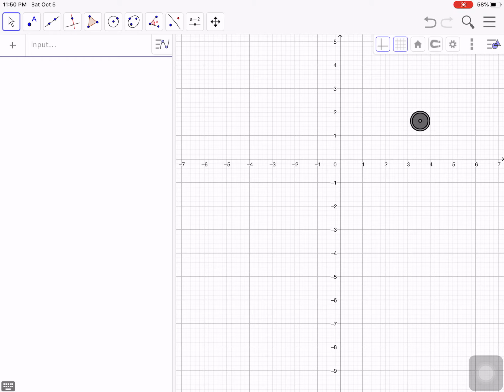Okay, so basically these are the changes, very small changes in GeoGebra, but in the next tutorials we will be using this version. Alright, so that's it for the short video.